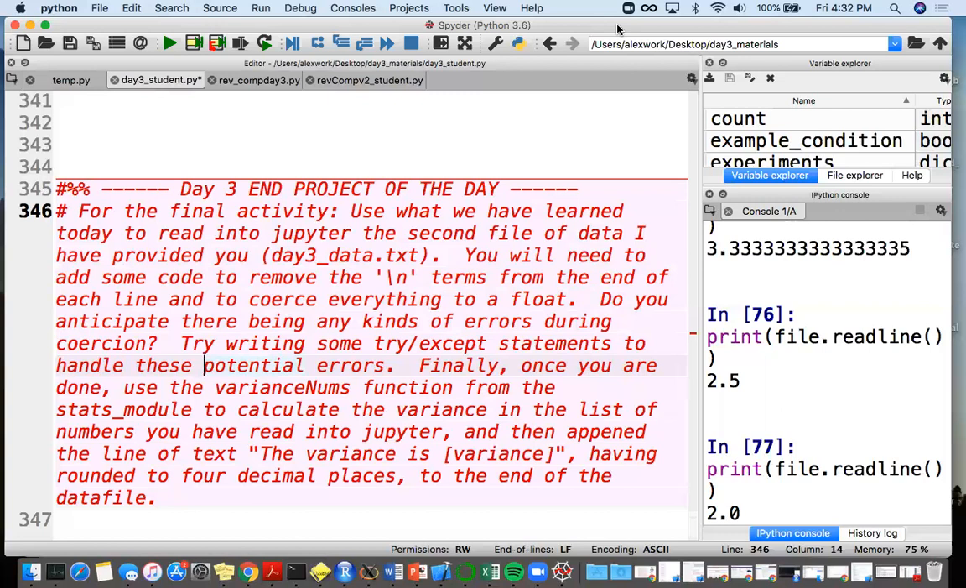The very last part. That function is inside of the stats module. So it's called stats underscore module i. And inside there it has a whole bunch of functions for various statistical measures.